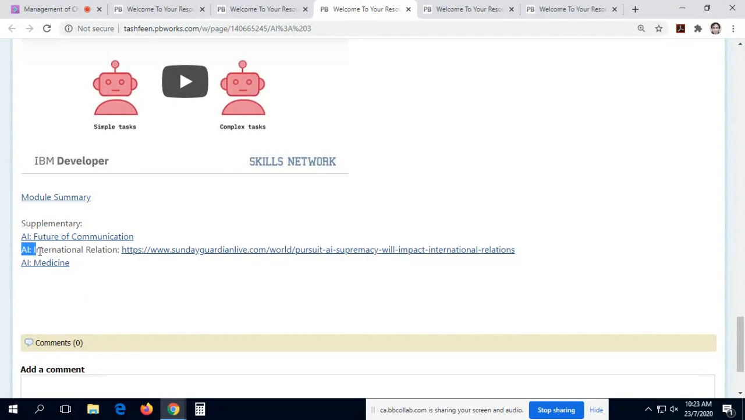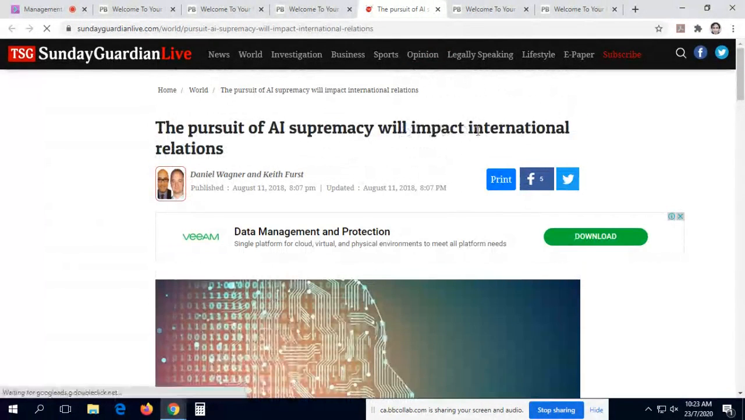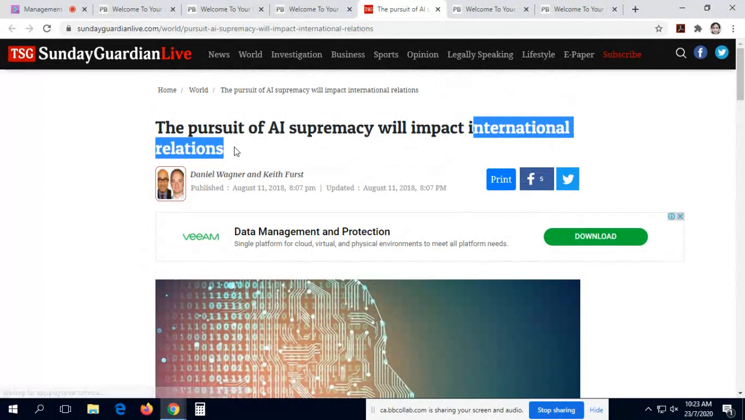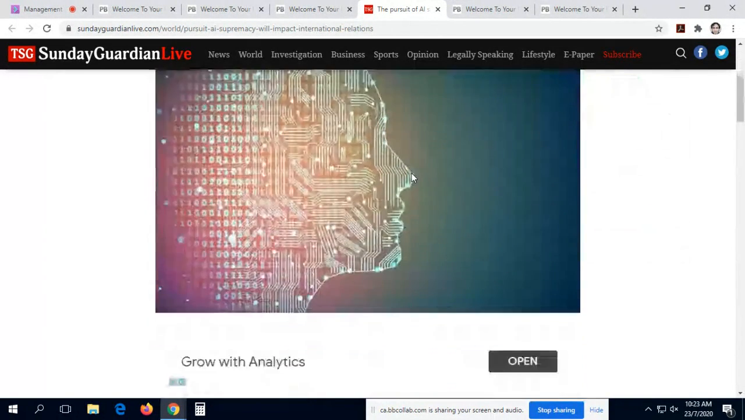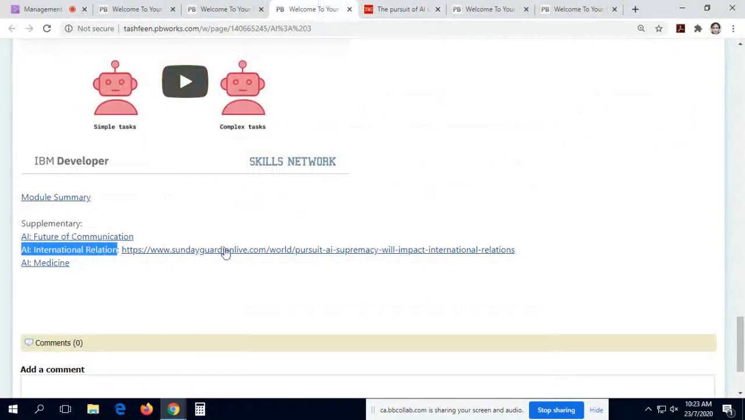For example, AI and international relations, totally different thing. If you click this, it will show you how international relations, diplomacy, those type of things, cooperation between different countries, can be impacted by AI. Very short article, but it gives you nice information about what things can happen.